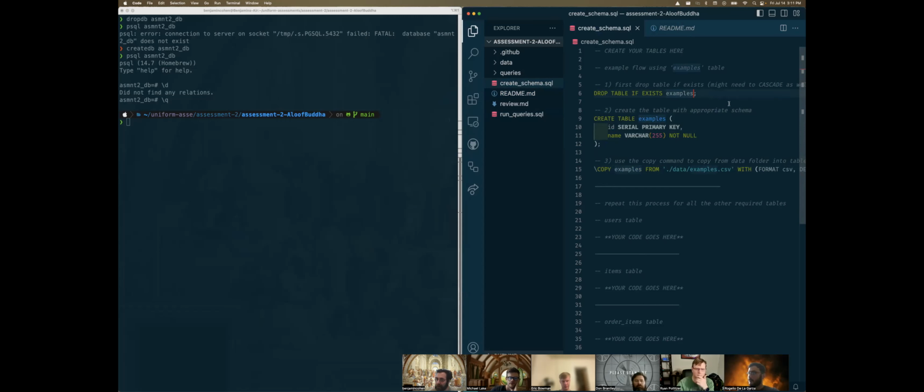I'll clear the screen. So the way we just did it was we went into PSQL, we went directly to that database, and then from in there, we used the /I to run that file. But if you're on Windows or Linux, you might have a little more trouble with that because you're switching to a different user before you're going to PSQL.